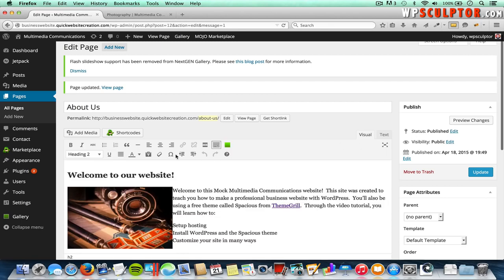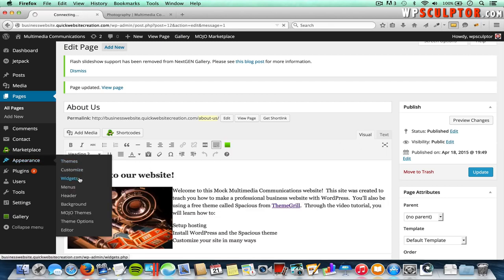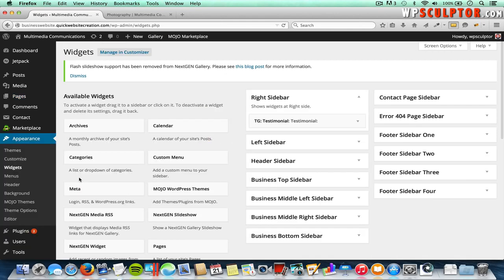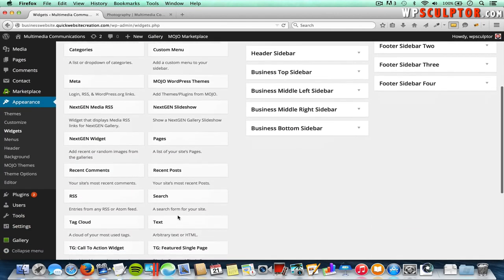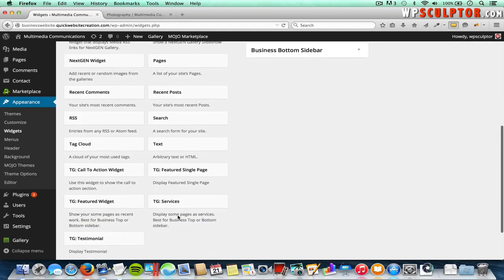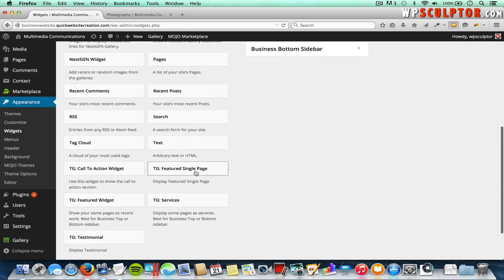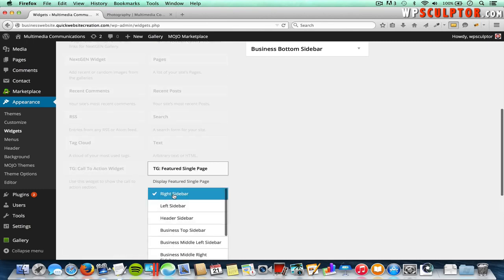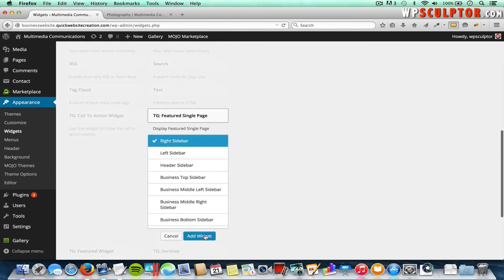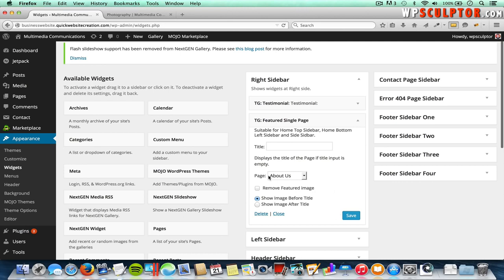So now when I go back to Appearance and click on Widgets, and I'll scroll down and find the TG Featured Page widget, and that's going to be right here, TG Featured Single Page. I can click on that and click on Right Sidebar and then scroll down and click on Add Widget. And now I'm going to make sure that my About page is selected here. But in your case, all of your pages will show up here, and you would just select the one that you wanted to use for your featured single page widget. And I do want to show the featured image that we just added. I want that to be before the title, so I'll leave that set the way it is, and then I'll just click on Save.